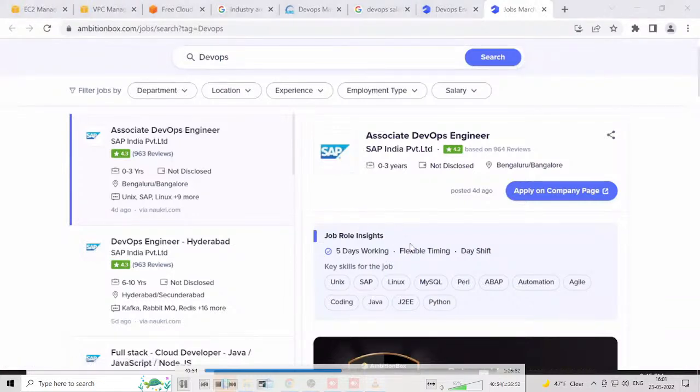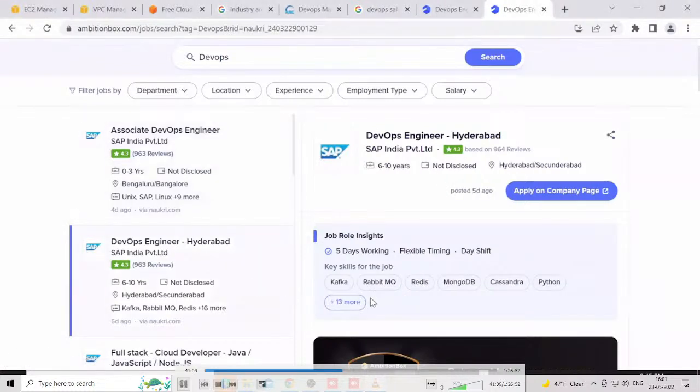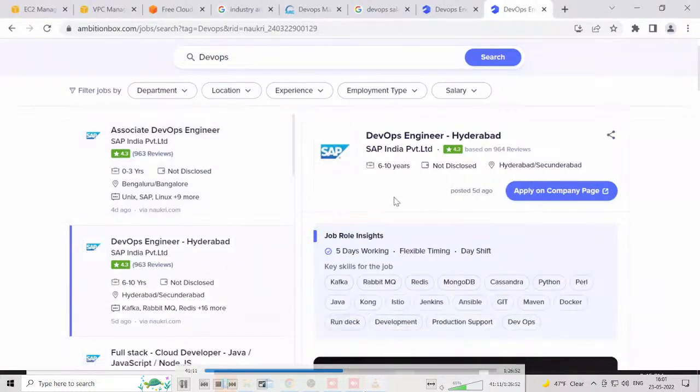If you see this DevOps role, they are asking about Linux, Agile, then Python, Unix, and different skill sets. But Linux they are asking. If we choose this DevOps engineer in Hyderabad, this is for a different experience level, 6 to 10 years. They are asking for DevOps, Docker, and then DevOps separately, and Ansible. Ansible is there. Jenkins is there. Jenkins, Git, Maven. So these are all being asked.